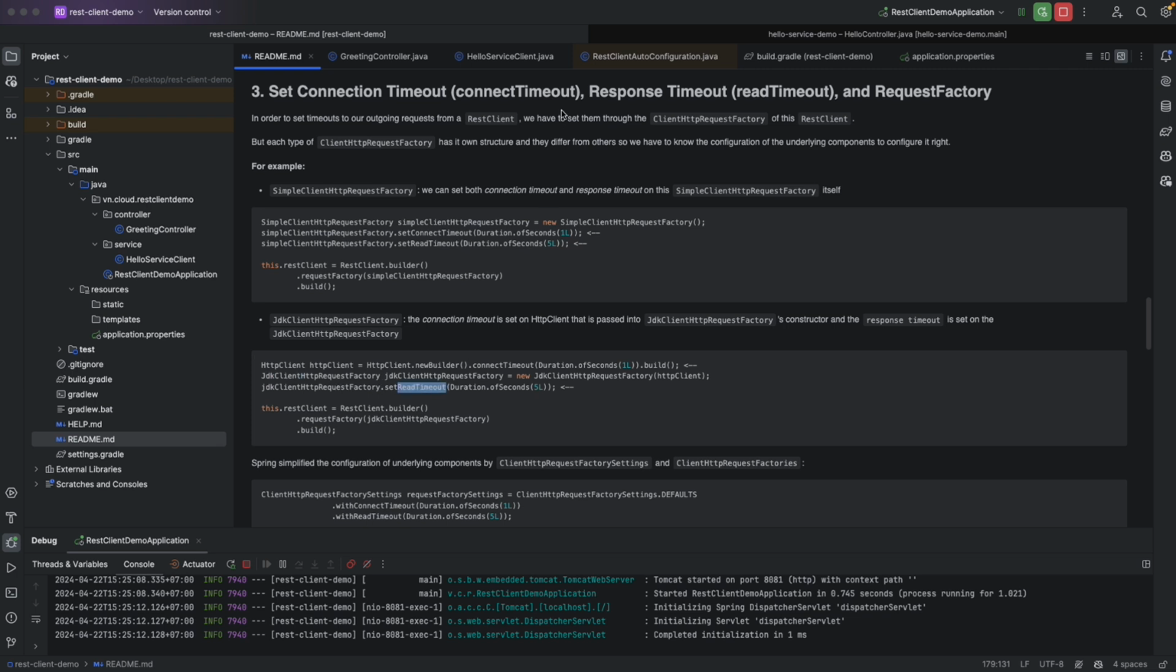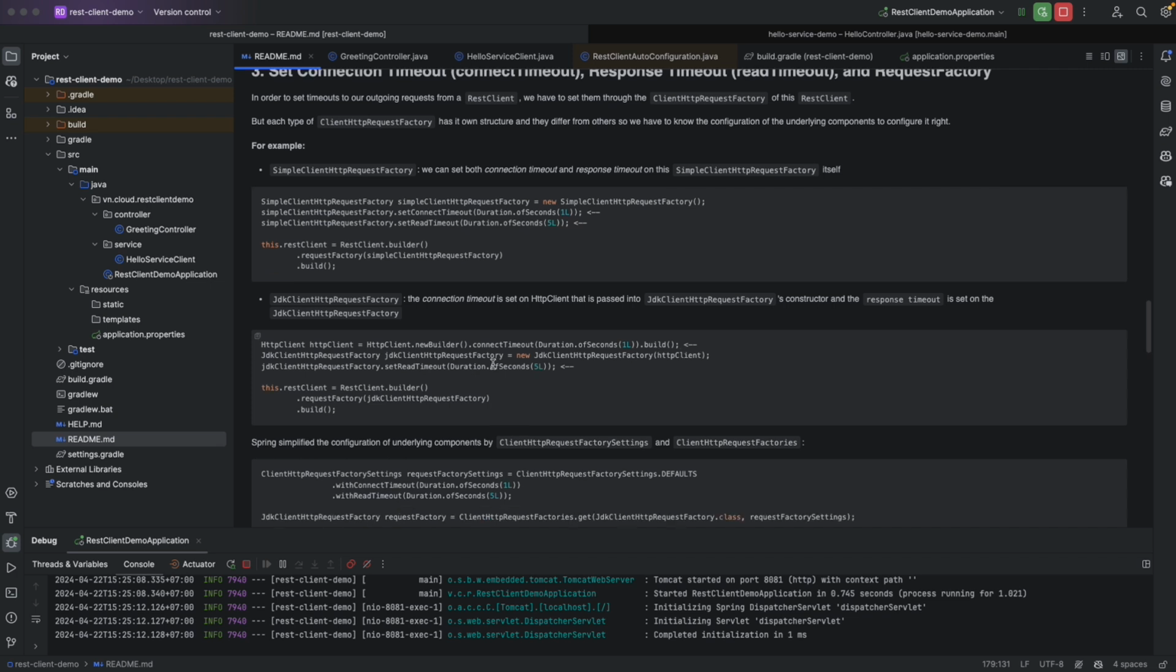The read timeout is actually the response timeout, and the connection timeout is the connection timeout. So in JDK client, we can only set the response timeout in the request factory. In order to set the connection timeout, we have to depend on the internal HTTP client. That's why here we have to create the internal HTTP client with the connection timeout, and then we pass it into the JdkClientHttpRequestFactory constructor. In the end, we inject it into the RESTClient builder's request factory.